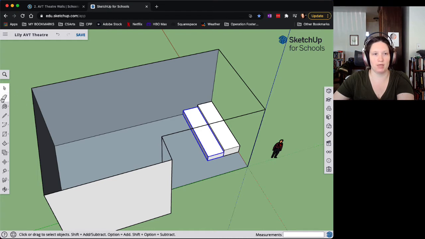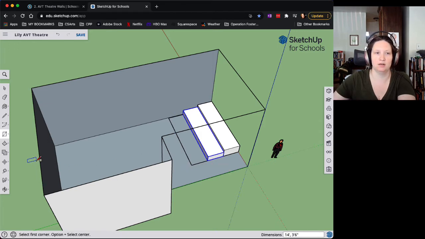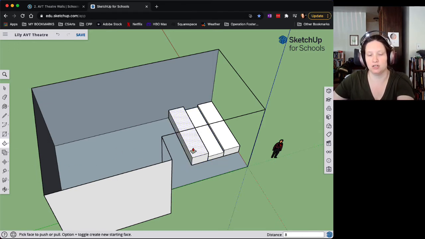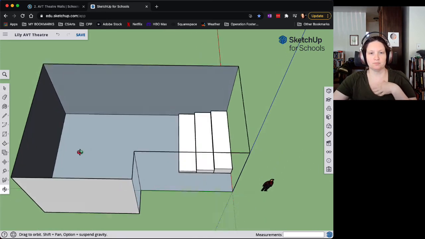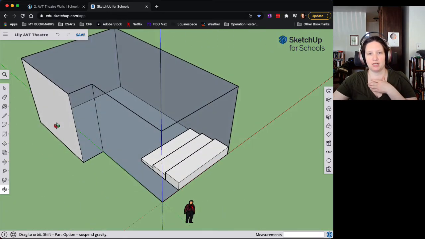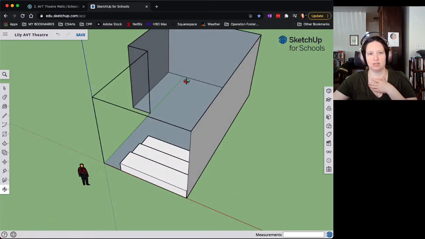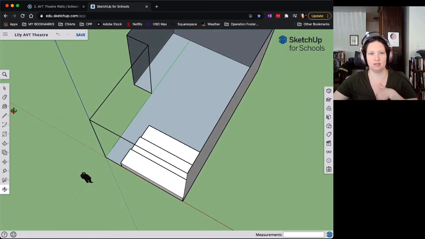One more, 8 inches tall in the front. Rectangle tool once again. Pop down into this corner. 14 feet, 3'6", enter. Push pull tool, or the P key. 8 inches, enter. So now I have my 3 risers over there. Beautiful. And we're going to come over to the other side and do the same thing in this little corner. We're just going to make 1 riser in this corner, but it'll be the same size.